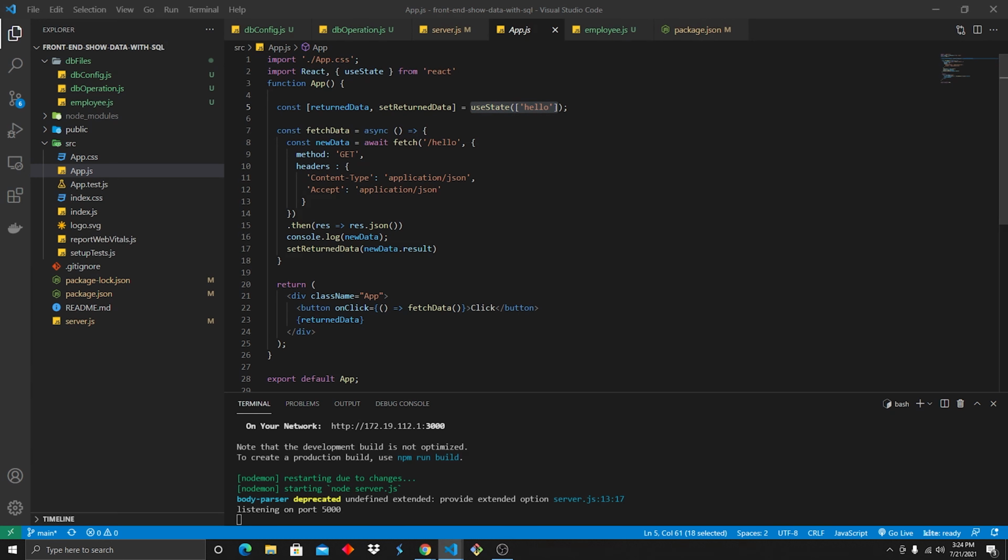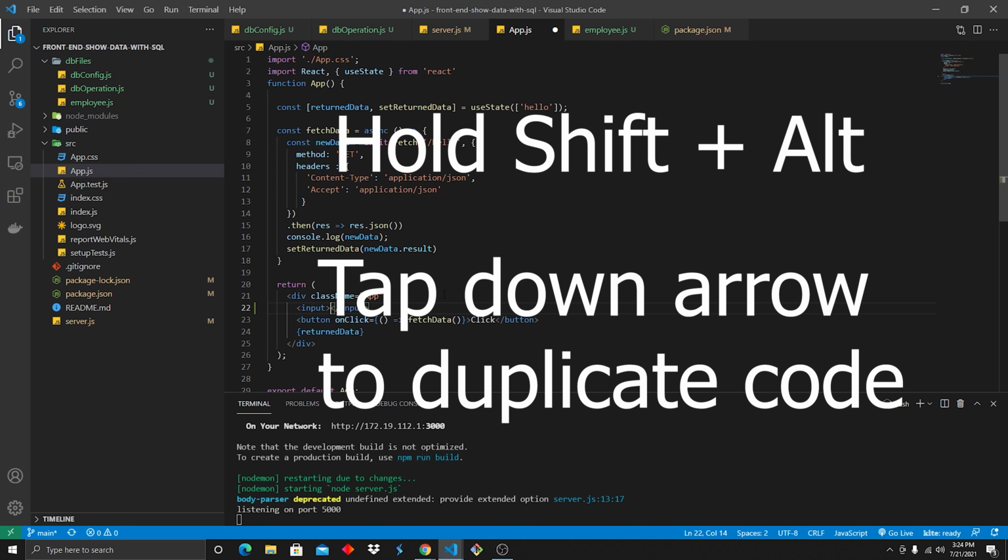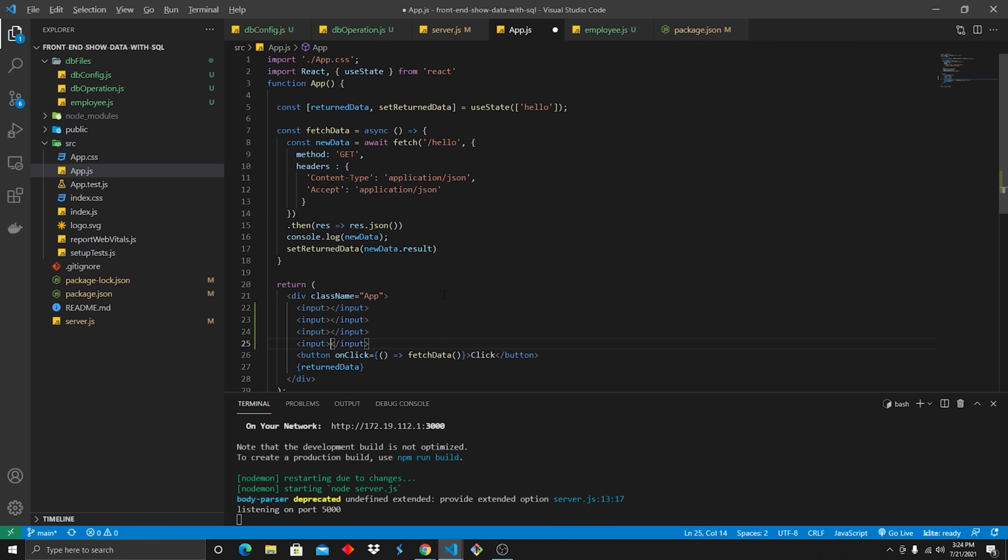We're going to do some basic setup though. So in here, we're going to create about 5 input fields. So we're going to do input, and then I hold Shift Alt down to essentially just copy the line down. So go ahead, input, there. There's 5. Awesome.